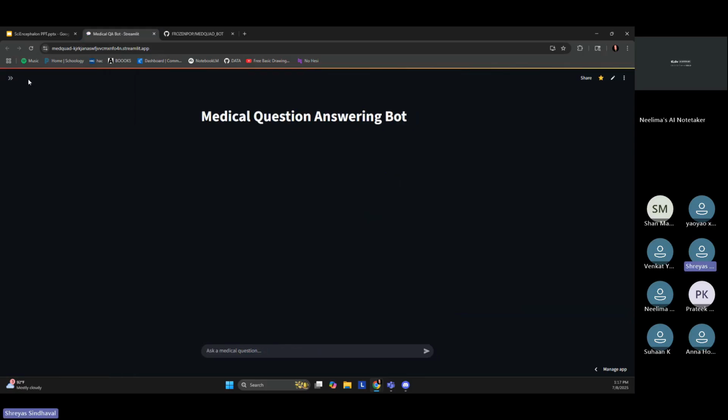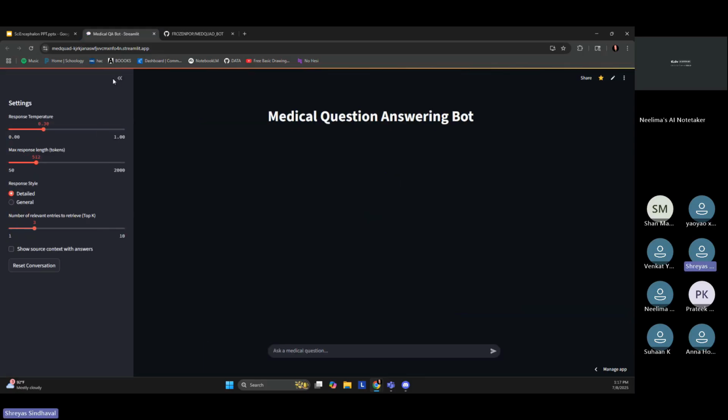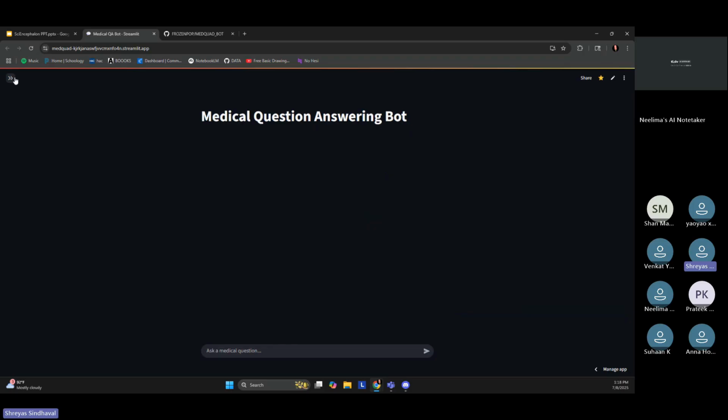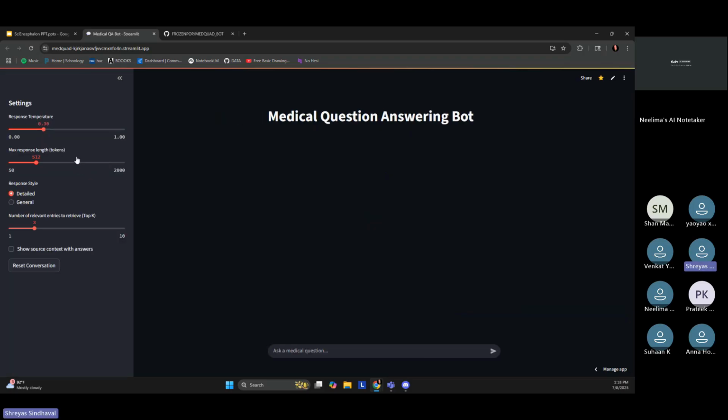Obviously, my sidebar, you can minimize it to make it not a pain to look at the entire time. It has everything we talked about before: response style, entries, max response length, temperature, showing the file that got the responses to make sure that the user can verify it, and being able to reset the conversation. And yeah, it does take time.